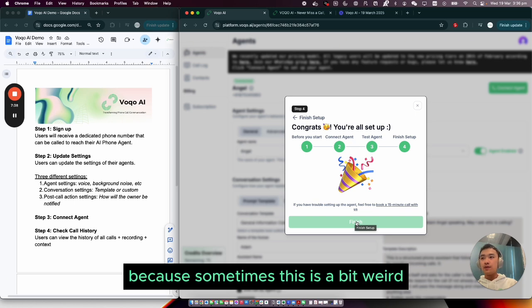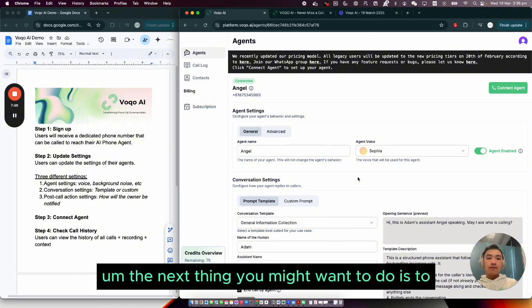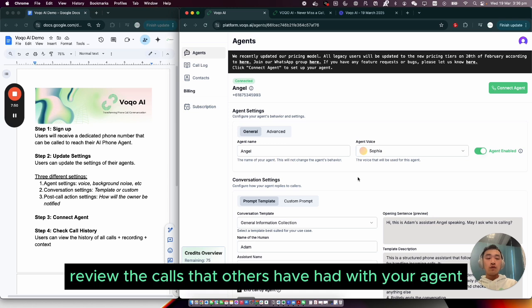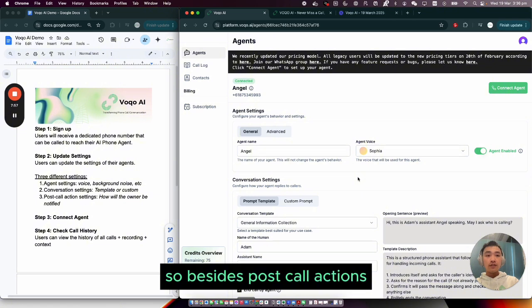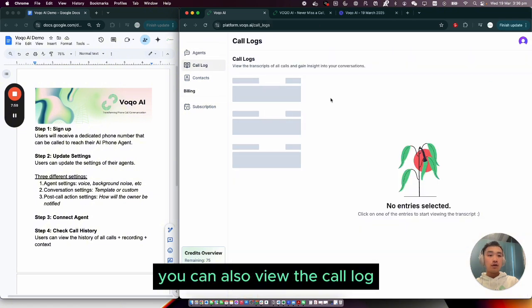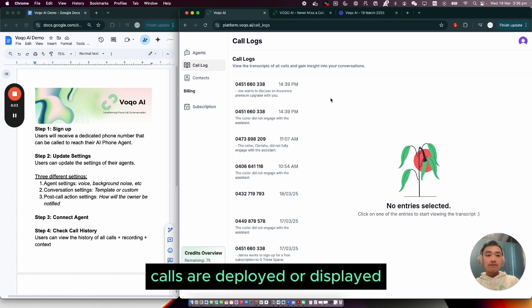Okay, so now that your agent is live and deployed, the next thing you might want to do is to review the calls that others have had with your agent. So besides post-call actions, you can also view the call log, where a full list of phone calls is displayed.